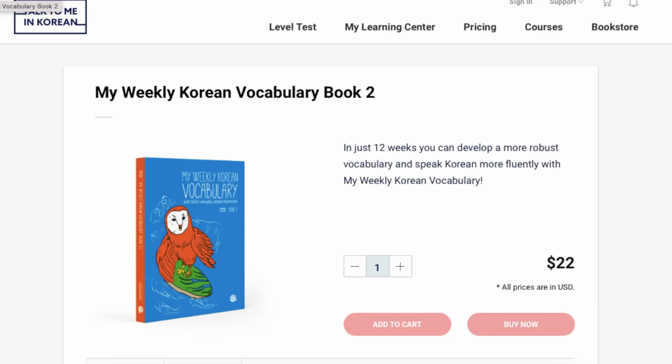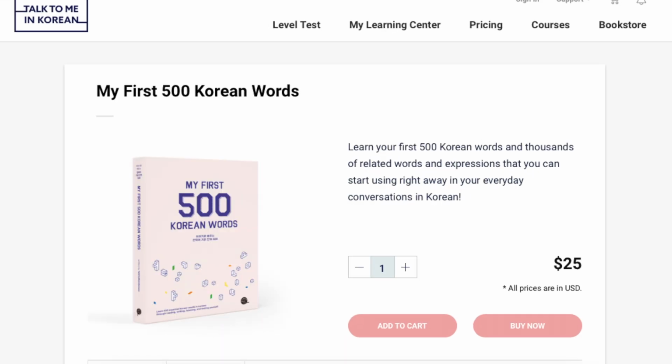There are also books that I know of that are dedicated to vocabulary. I know there is a Talk to Me in Korean book, My First 500 Korean Words, but that is meant for vocabulary, and they have the words and the definitions and the translations, and that's a great way to learn if you are willing to buy it. Of course, there are other free methods, but if you'd like to have a book, these are great options.